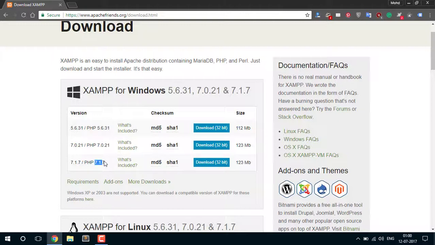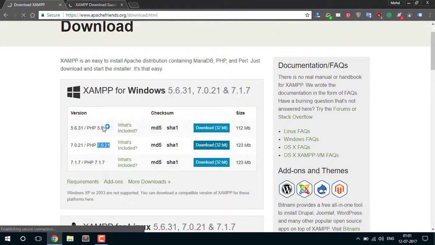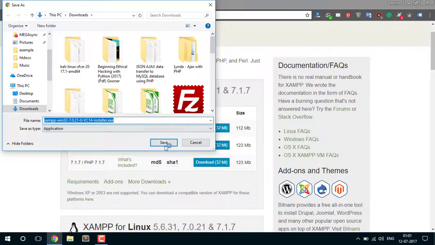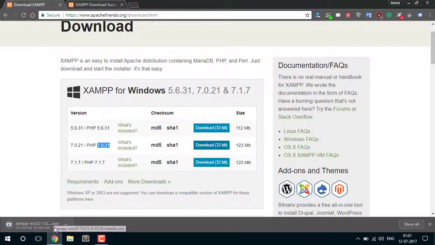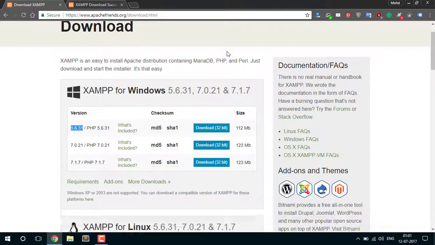The one I always use is this one. I already have it installed, so I am just doing it once again for the purpose of this tutorial video. You can download any one of these, but I think this one is best because it's the latest one. This is an old one, 5.6.31. So I've already installed it, so let me just cancel the download. I already have it on my desktop.